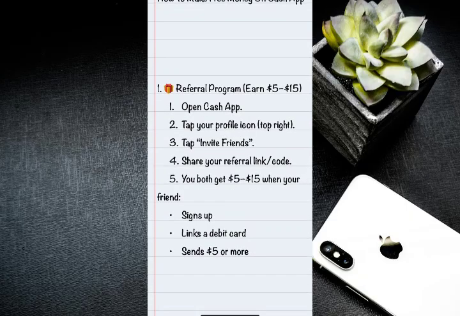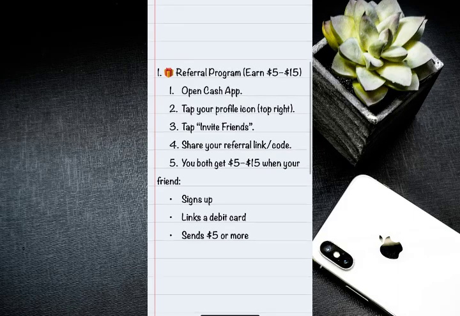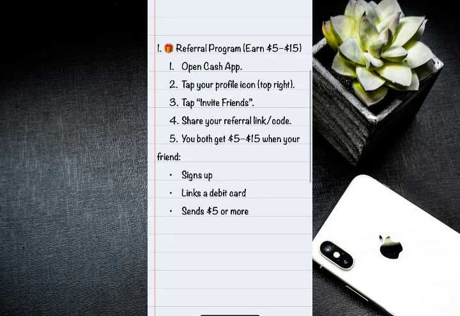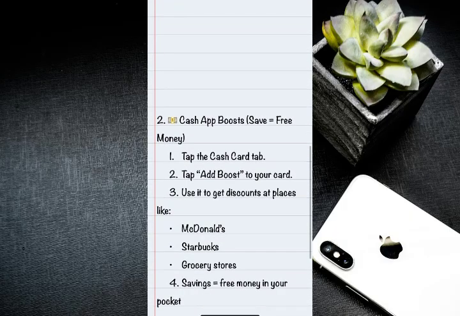To get this done, open the Cash App, then tap your profile icon at the top right, then tap Invite Friends, then share your referral link together with the code. Then you both get $5 to $15 when your friend signs up, links a debit card, and sends $5 or more on a transaction.